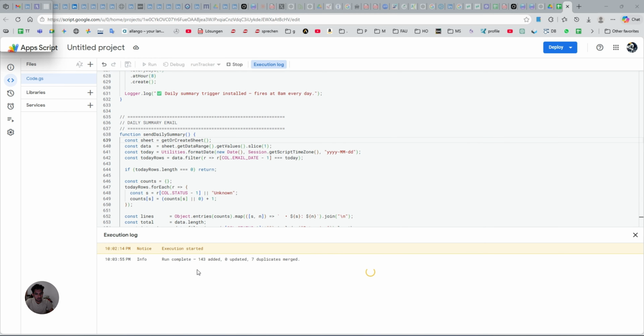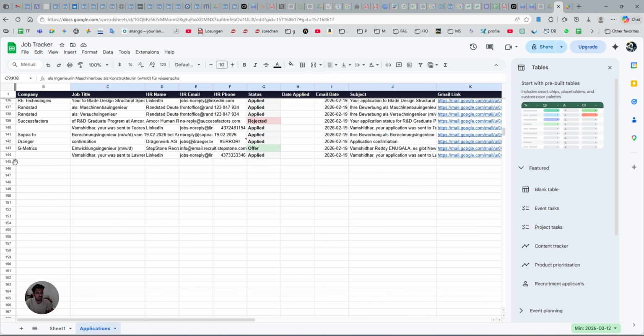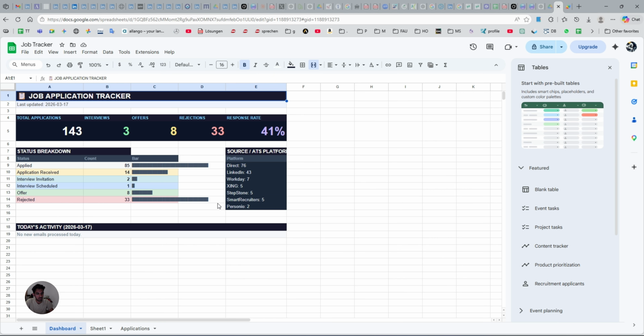Now the run is completed, and it added 143 trackings. Here you can see it added up to 144 rows, where the first one is the heading, and it also identified 7 duplicates, which are merged. Once this is done, it also creates the dashboard. Right now it is still running, and it takes some time. For me it took around 3 minutes, and then the dashboard is refreshed and it creates a dashboard like this, which is really helpful.